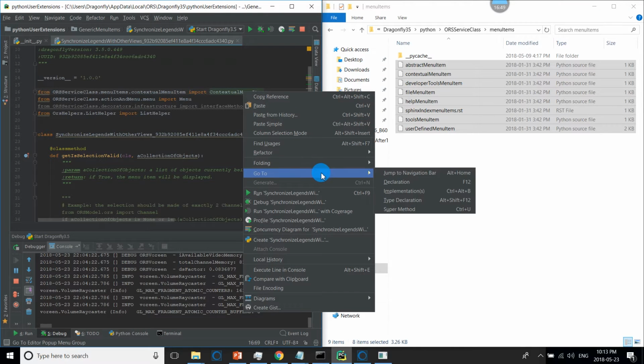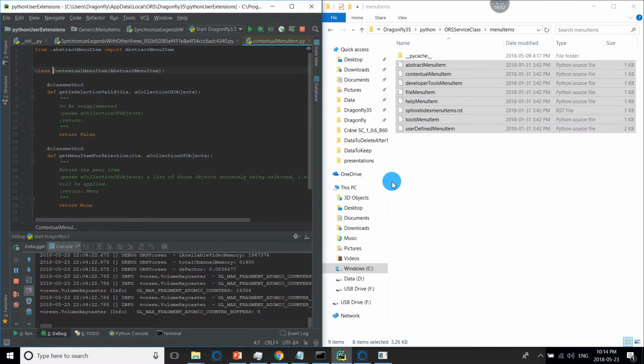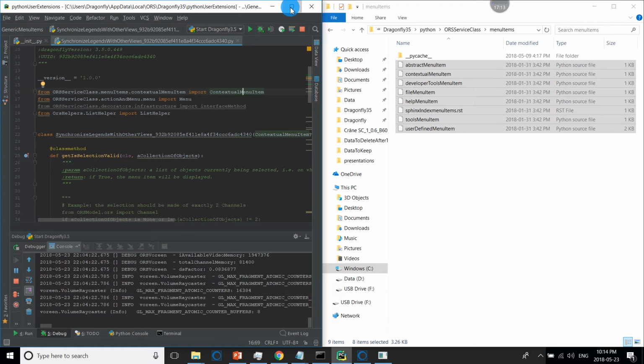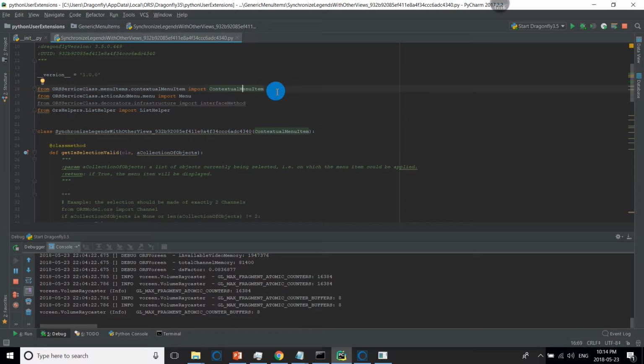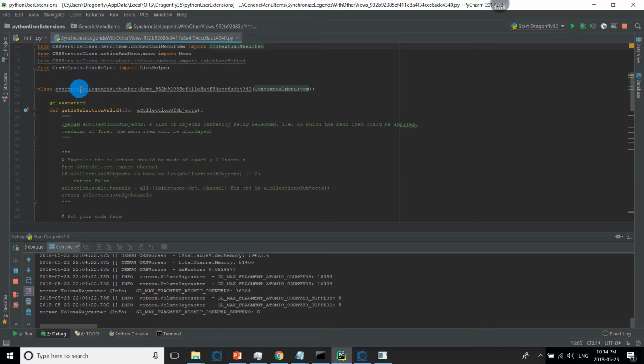Okay. So I will close this for now, the contextual menu item. I will close it and open PyCharm again. Okay. So to define your class, you have the keyword class with the name and which base class it inherits from. And then a colon. And for this class, for the menu items, you just need to fill in the blanks.